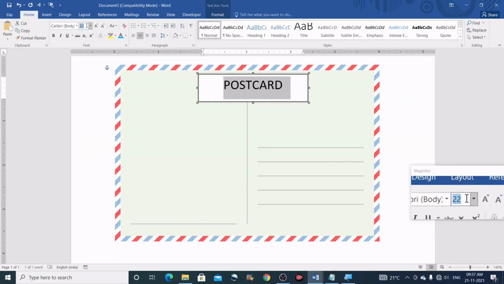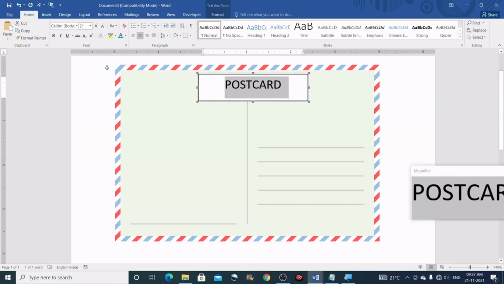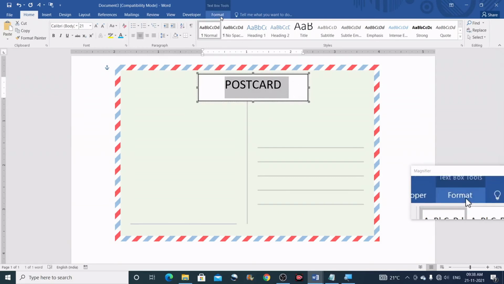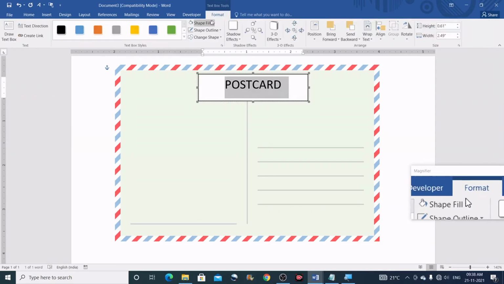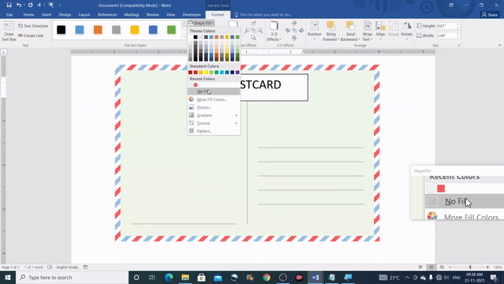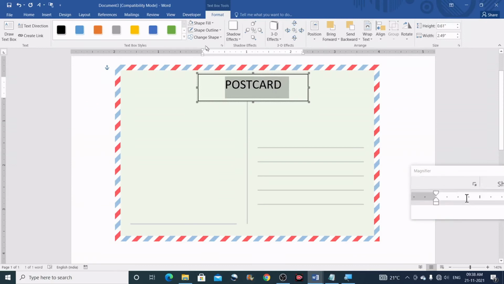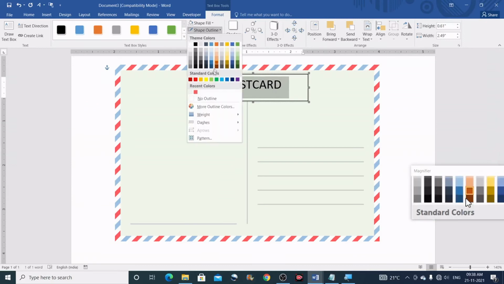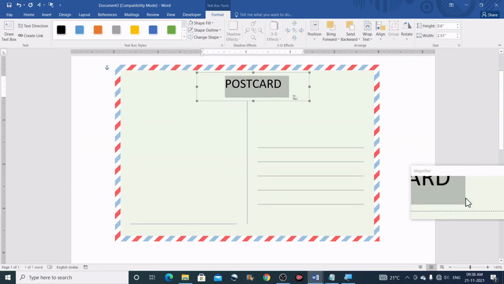I think 21 is good, and then I'd also remove the outline and the fill. Say outline for the text box, and shape outline, no outline. So this removes the fill and the outline colors. And now let me change the color for this.